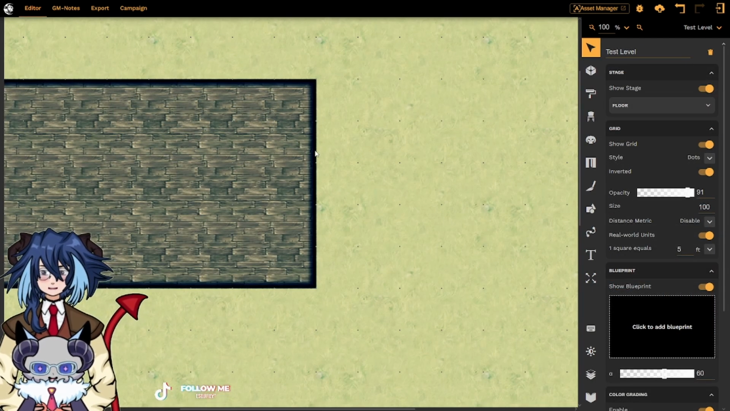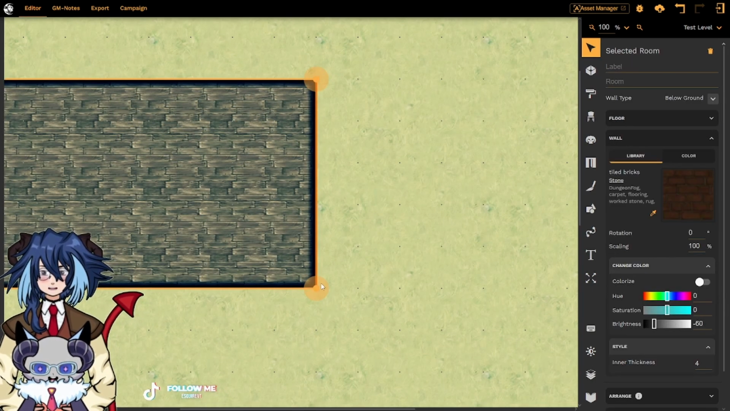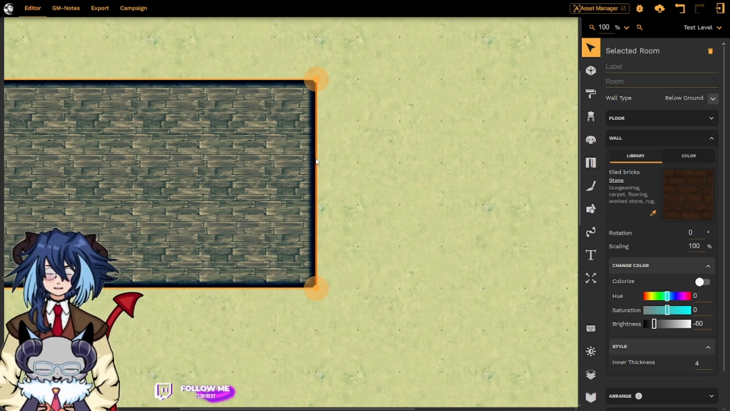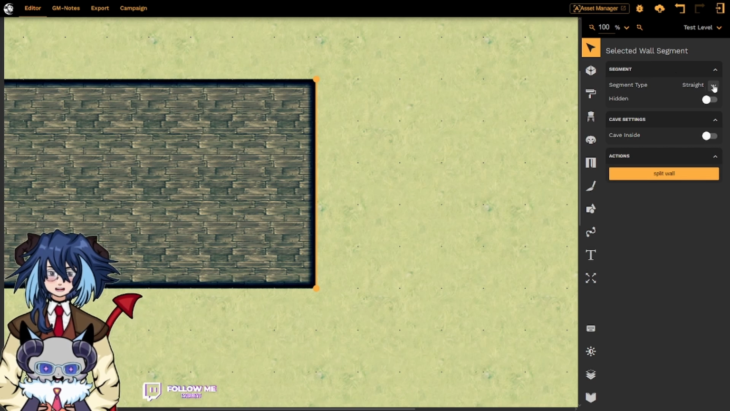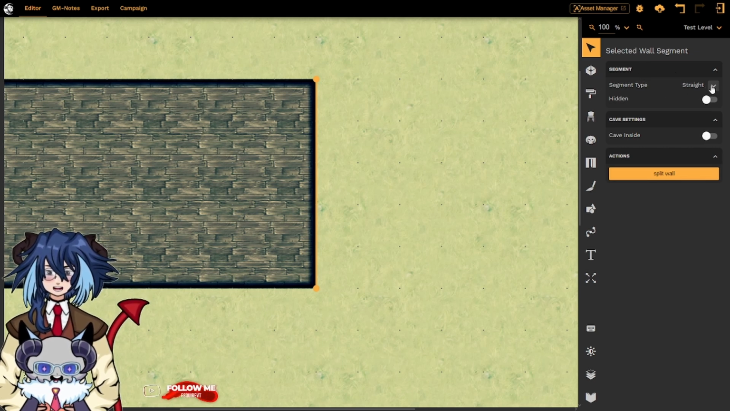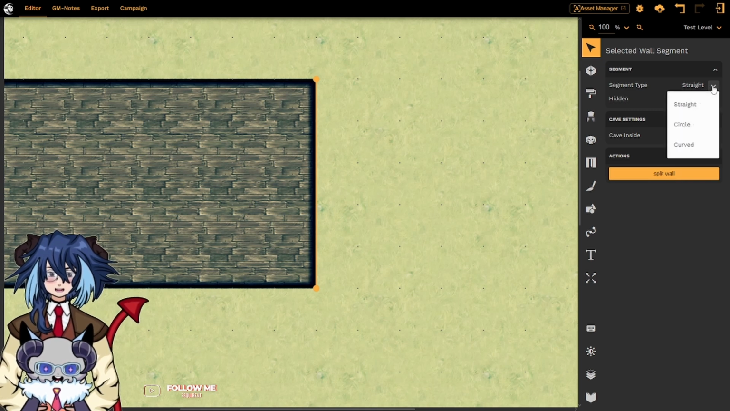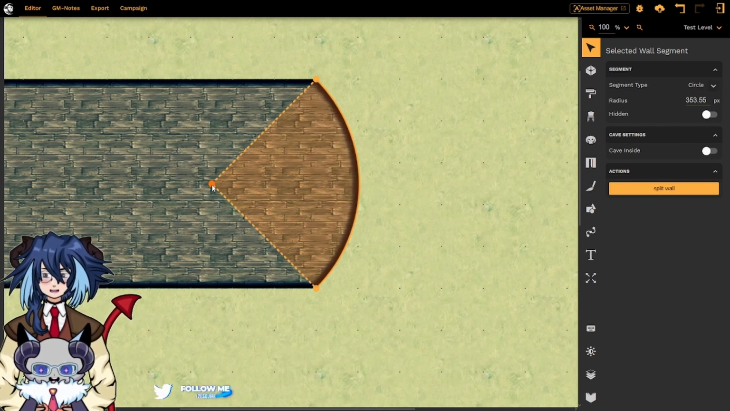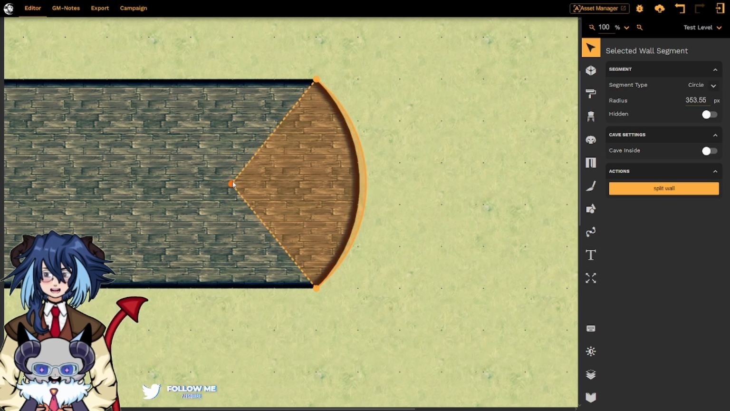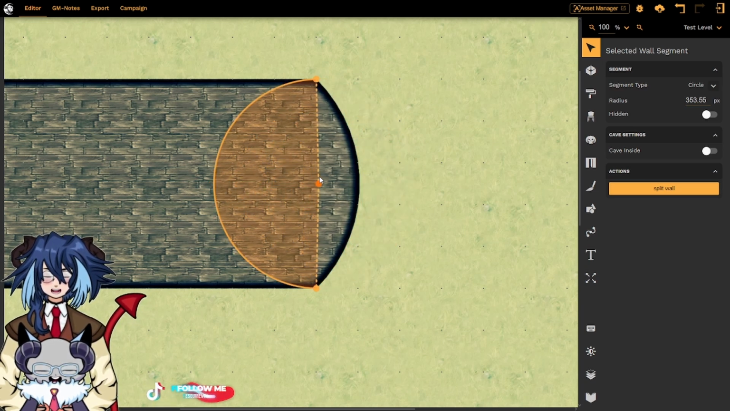Using the select tool, we click on a wall segment, we see our two anchor points here, and then a wall segment in between. From there, we have the selected wall segment. Now we can choose its type. It's defaulted to straight, which means it is just a straight line top to bottom. We can turn it into a circle, in which case we can use this little control point here, push that circle out. You can see the angle extends further.